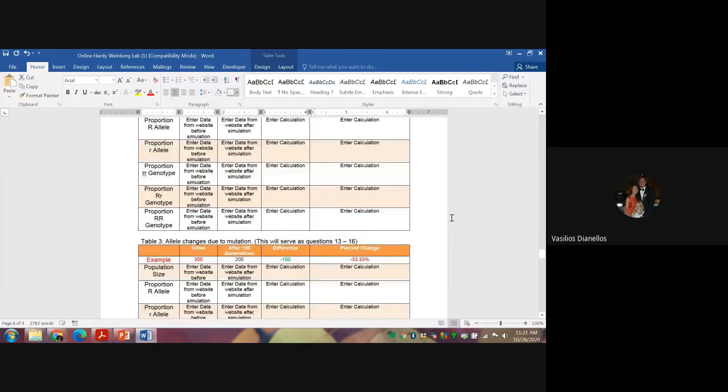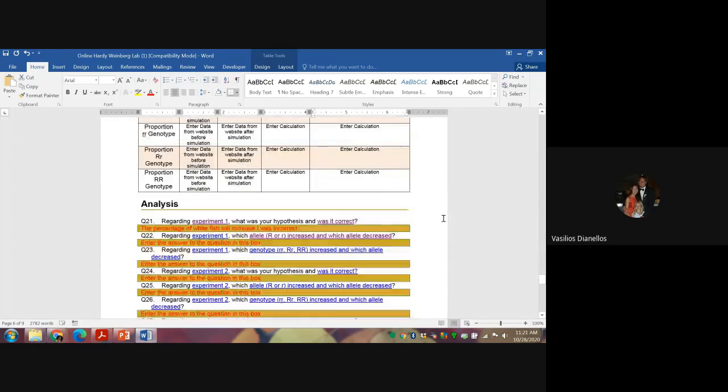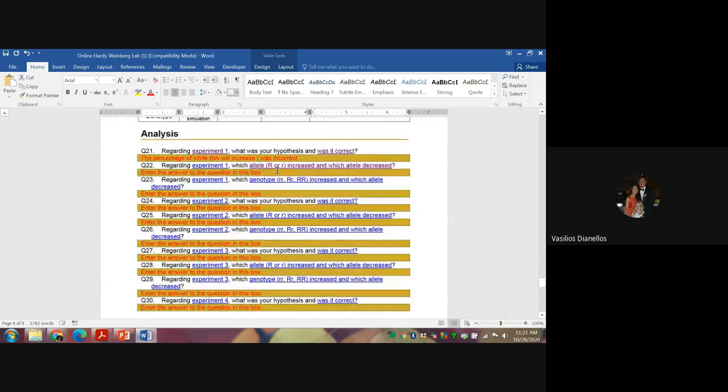Come back down here. Okay, there we go. Big R increased, little r decreased. Nice and easy. Next question. Regarding experiment 1, which genotype increased and which decreased? So again, I can click it up there, go see.